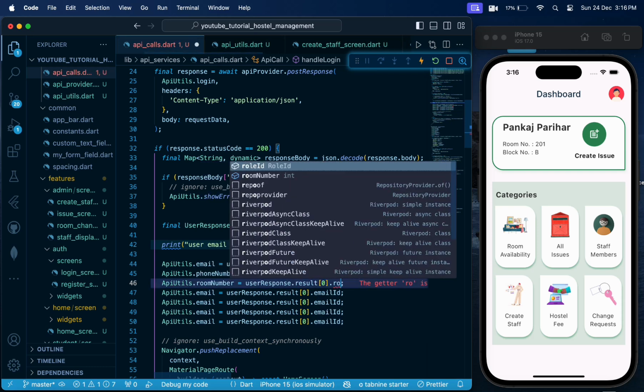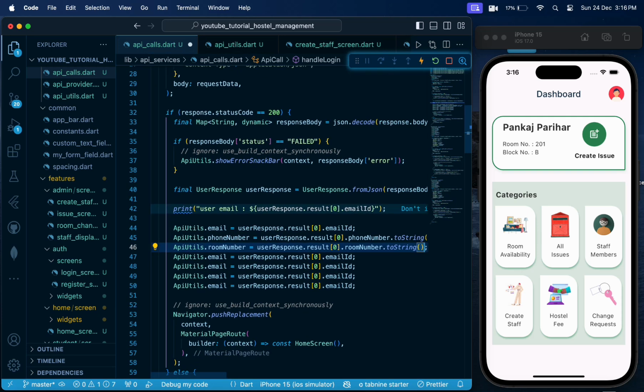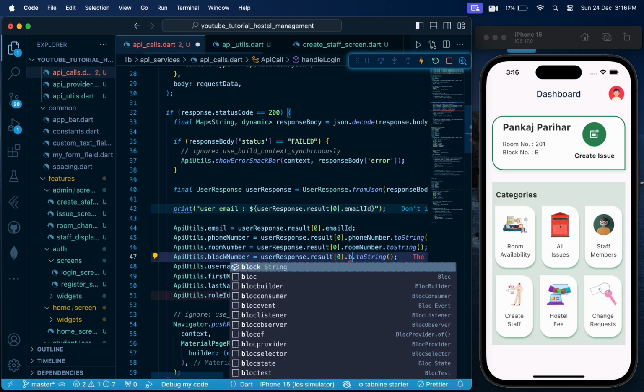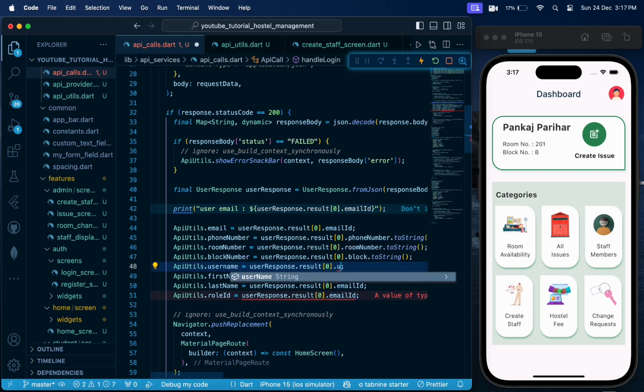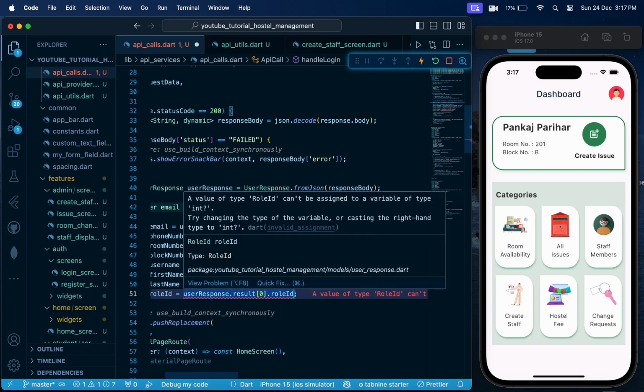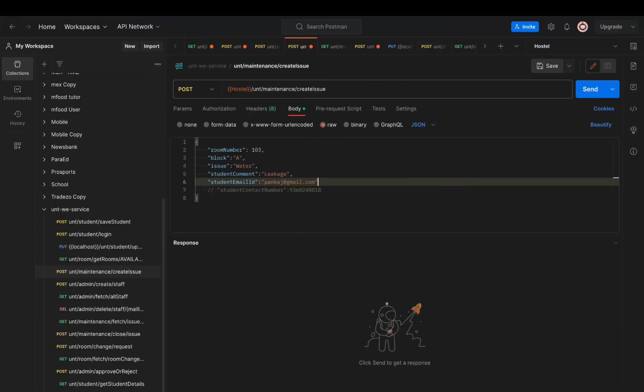It would be room number, block number. Similarly, we have to do it for the other fields also: username, first name, last name, then role ID. Role ID can't be inserted like that. It should be role ID dot role ID. Yes.